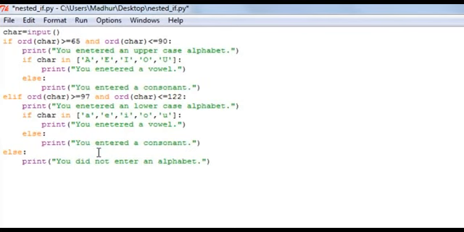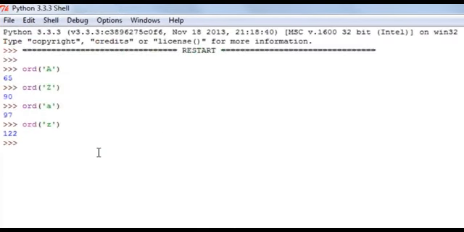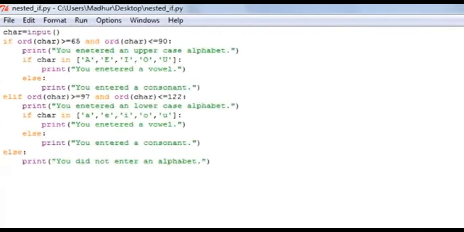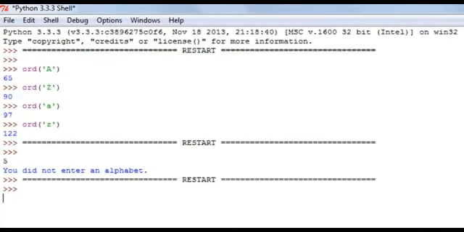So let me just save the program and execute it. So when I type in a digit, right, so if I type in 5 and press the enter key, I see the message you did not enter an alphabet. So I'll go to the program and run it again, and this time I'll type in the percentage symbol, right, and again I see the message that you did not enter an alphabet.